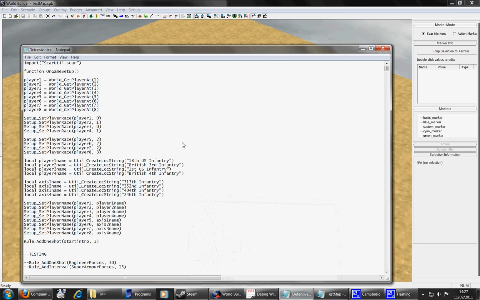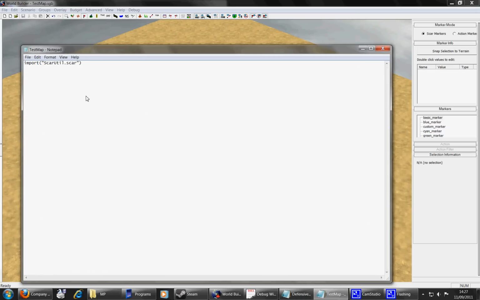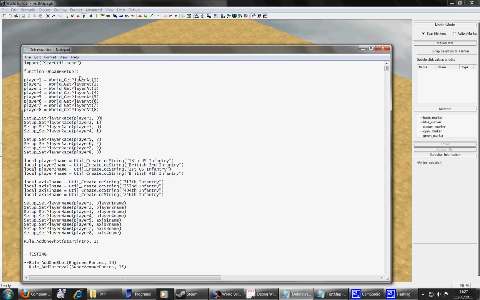What we're going to do first of all is add our import scar util. Basically what this does is it imports all of the scar commands that Relic have already programmed into the game. We always need to make sure we've got that in a map file. The next thing we're going to do is add our on-game setup. Just copy and pasting that in.